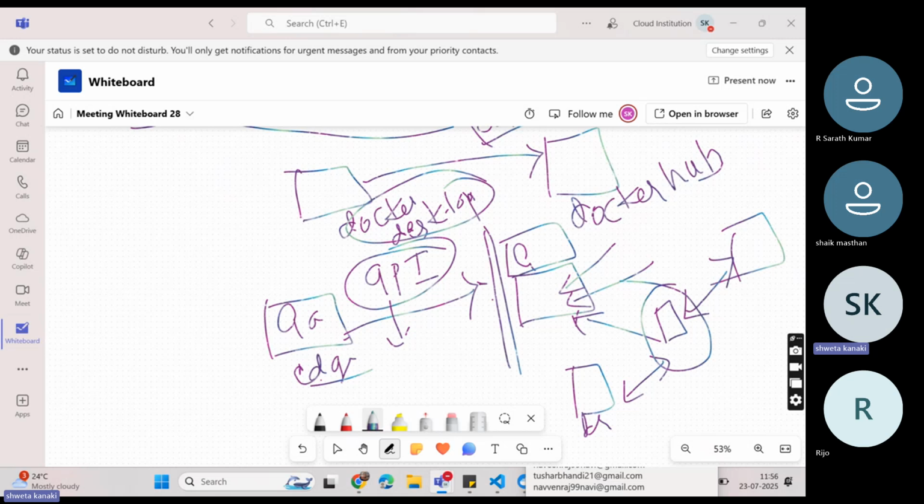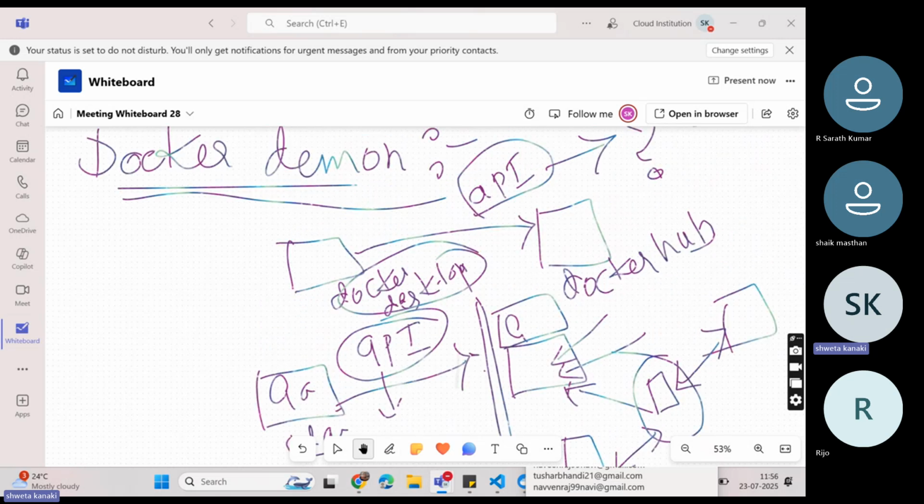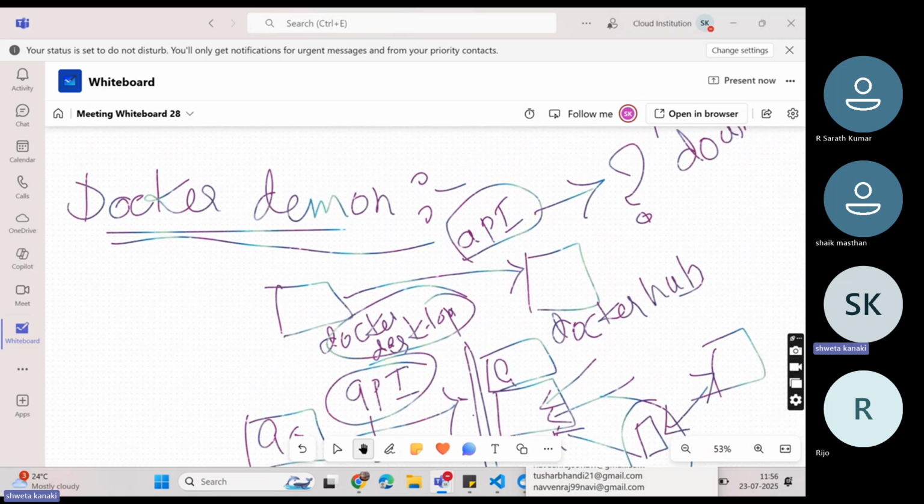So the same thing, here also there will be an API. That token will be there to communicate between Docker Hub and Docker desktop. Okay, got it? Any doubts? No, sure. Okay. So the Docker daemon is used to communicate from the Docker desktop to Docker Hub using the Docker API. Okay, so write it down.